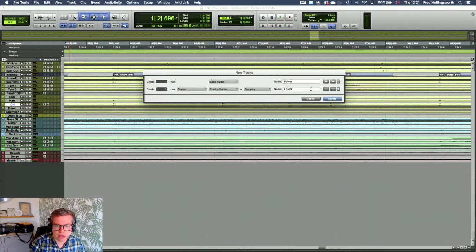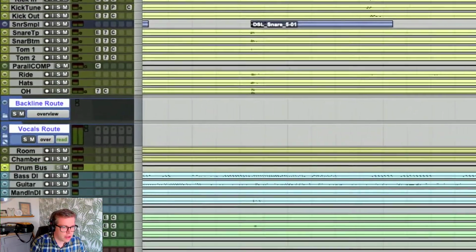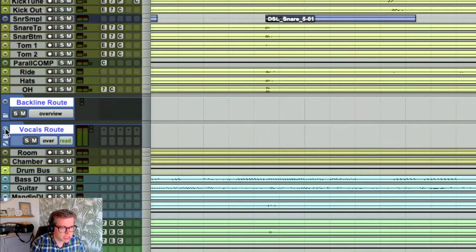So I'm going to create a routing folder, and we'll call this folder vocals. For the basic folder, we'll call this backline. We'll just go through that. Cool. And I'm going to press create. And they come through like that. And they have this folder icon, which indicates that they're a folder.